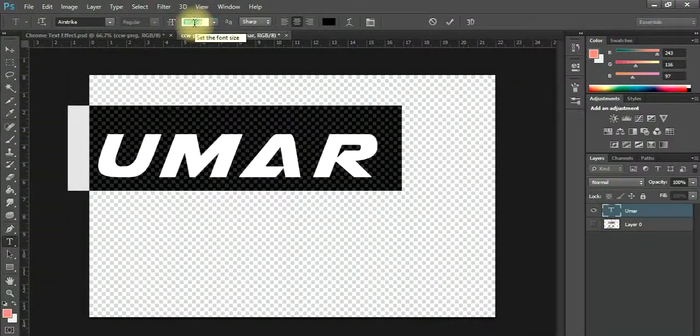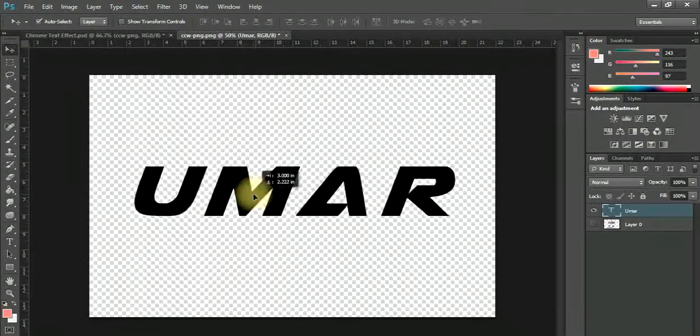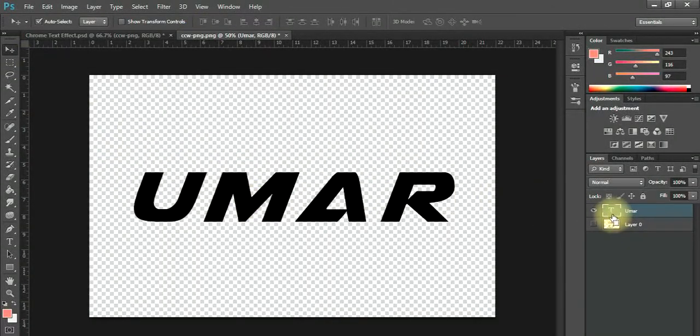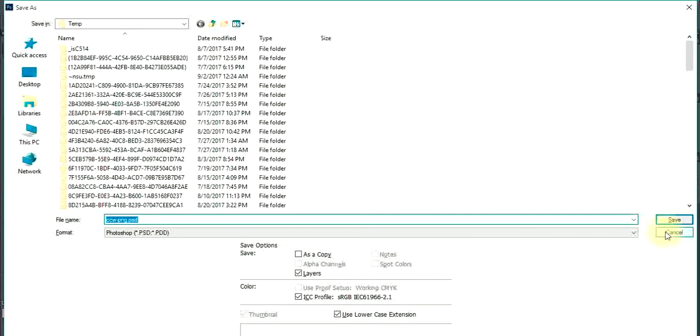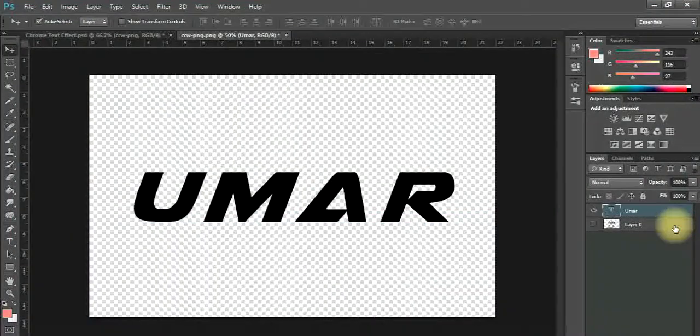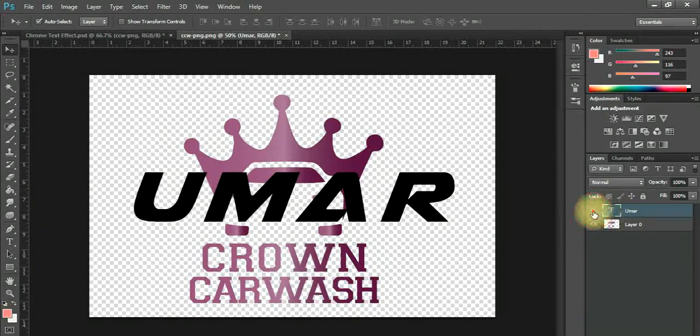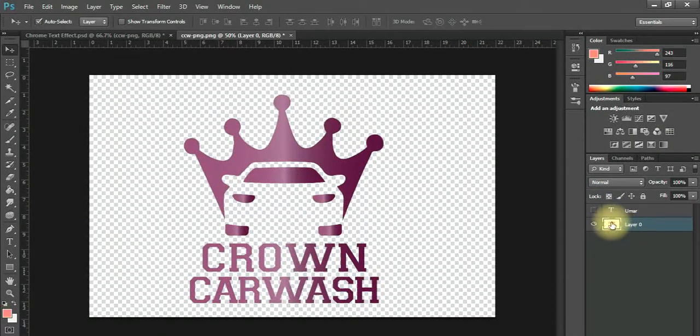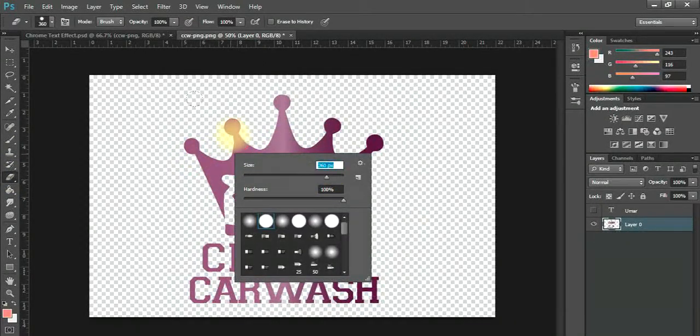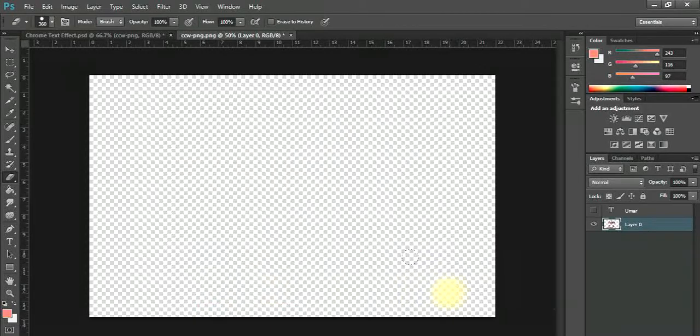Make the font bigger. See, I'm going to save it, and it's asking for the temporary folder where we can save it. We cancel it, and what we can do over here is select this layer, take the eraser, right click on it, make the size big, and wipe the whole work area.